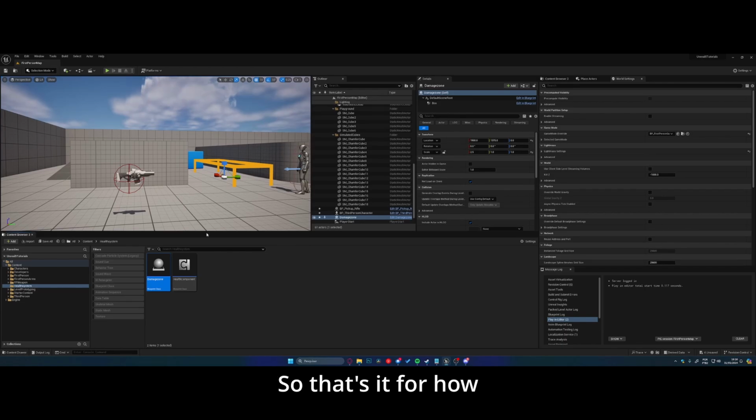So that's it for how to create a health component and how to handle health in a more modularized and more clean manner.